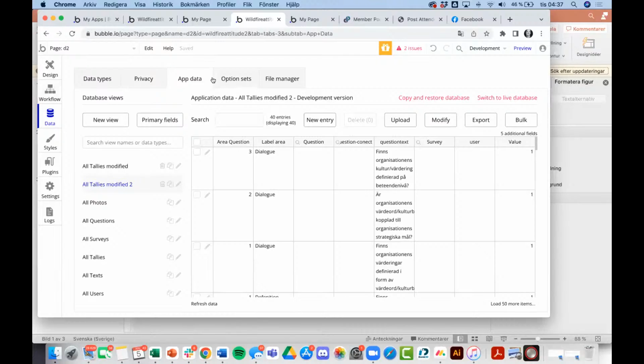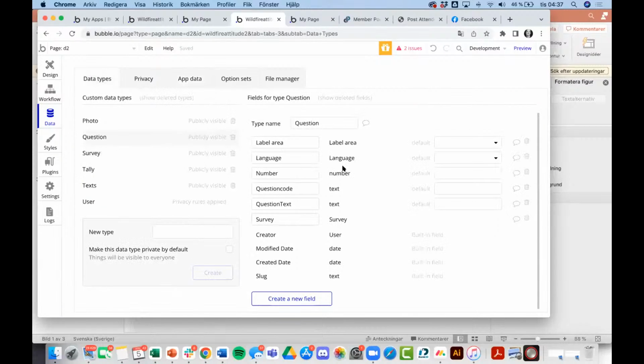So your first question is, how do I change, like on the backend workflow, how do I say, hey, this question has a response? Is that what I'm understanding? Yeah. Okay. So we're looking at your question now. We have the label, language, number, question code, question text, and survey. So we're probably going to want to set up a new field that is response. And it's going to be a list of, in this case, tallies is what you've named it.